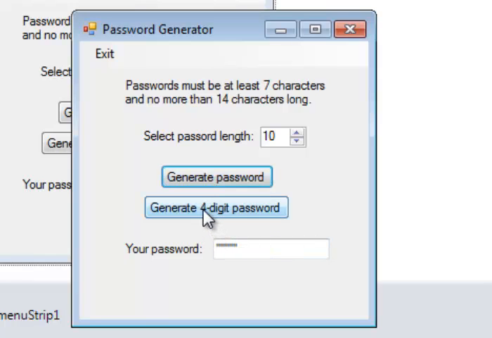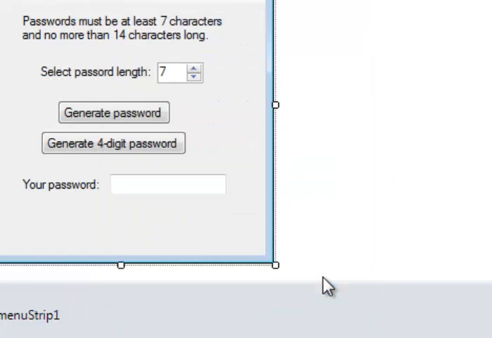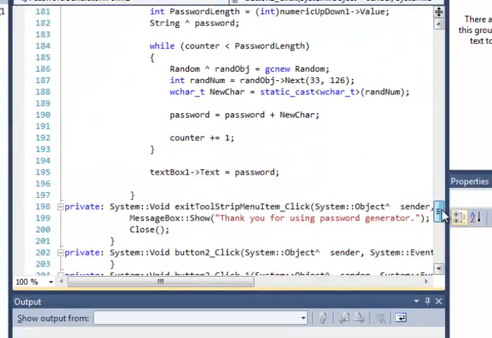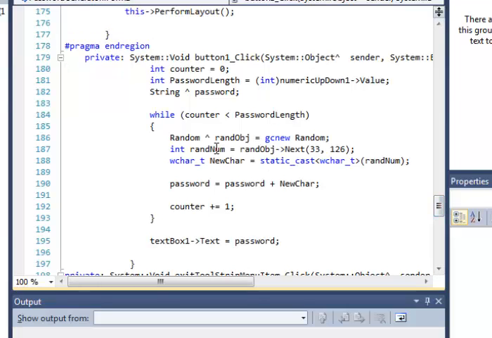Also, they tried to do something a little different to generate always a four-digit password, but still same problem. They're always getting the same four digits. So how can we solve this problem? All right, let's take a look at the code by double-clicking on this Generate Password button here. We can see their code for this particular program. And everything's great here.